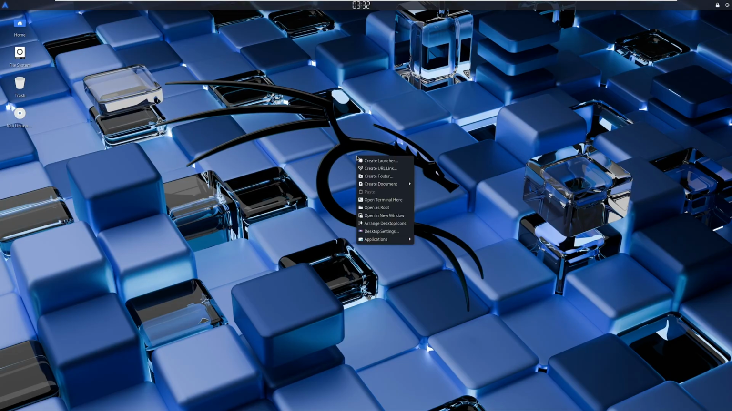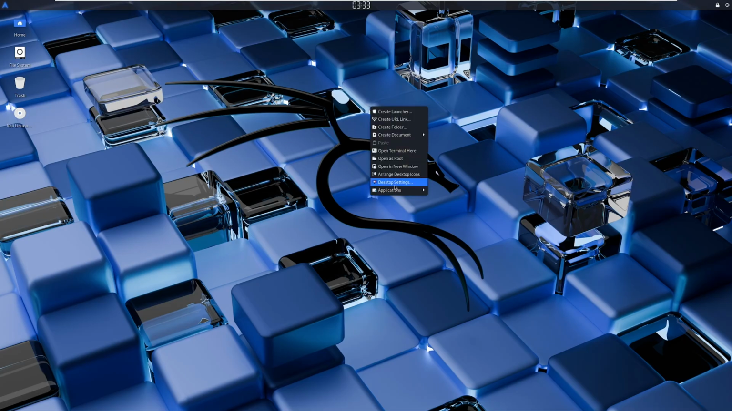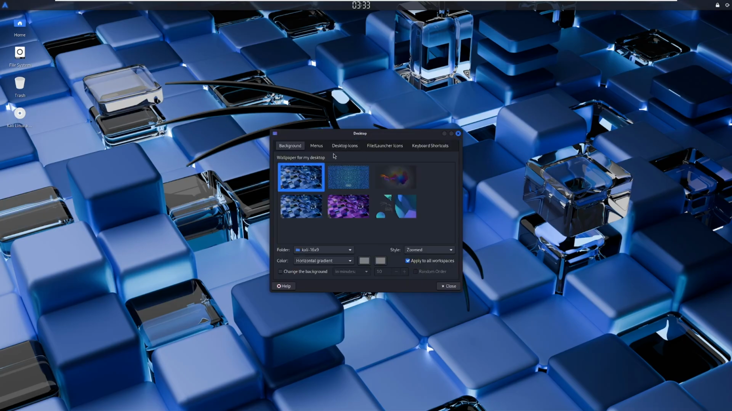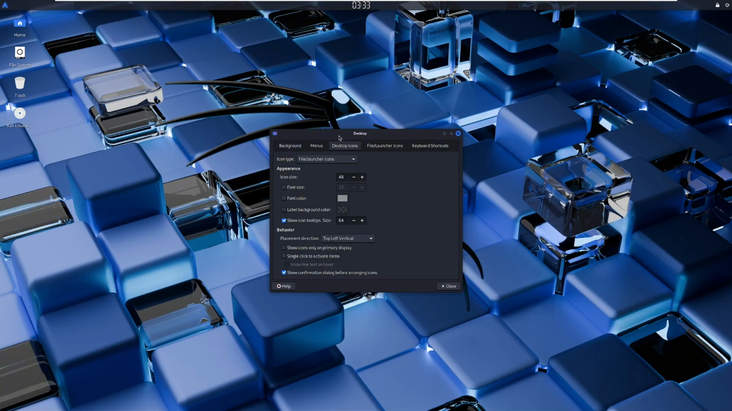First, we need a beautiful wallpaper. You can download one of your choice. We also need to remove these icons from the desktop, since we don't really need them. Once you've got your wallpaper, just right-click on the desktop and go to Desktop Settings. First, let's remove the icons.